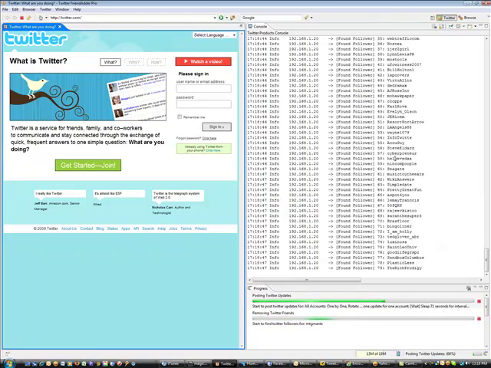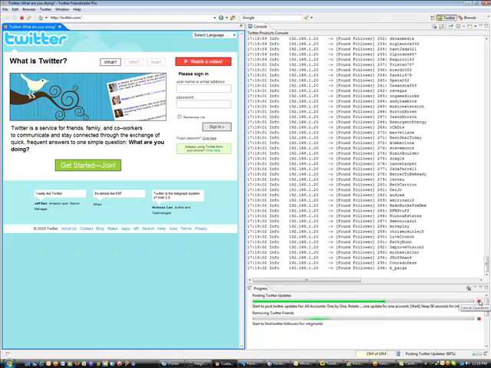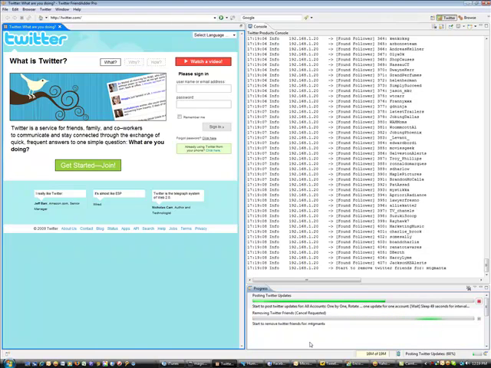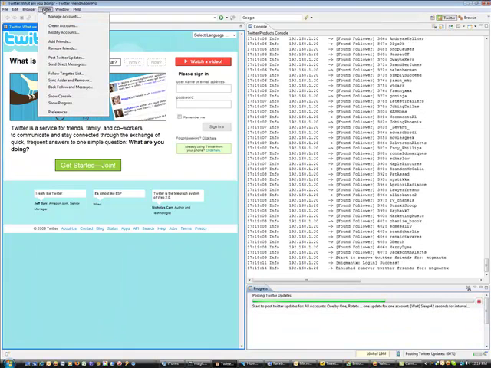Now, as you see, it's going down the list. It's removing the people that haven't followed me. As it goes down the list, it'll go account by account by account. But for the sake of speed, I'm going to go ahead and cut it short so we don't have to sit here for a whole while it goes through each and every account. That would be too long for you. So let me go ahead and stop it.